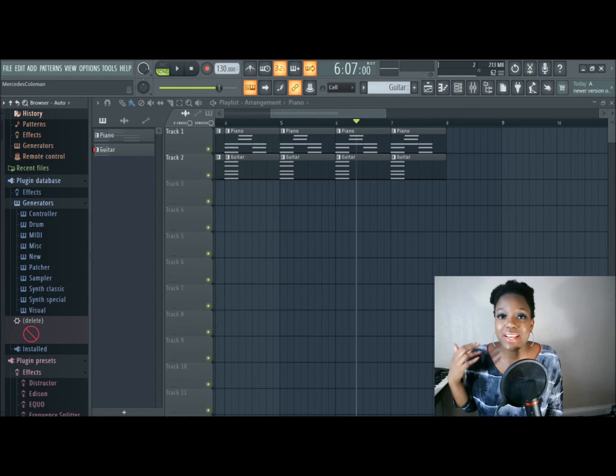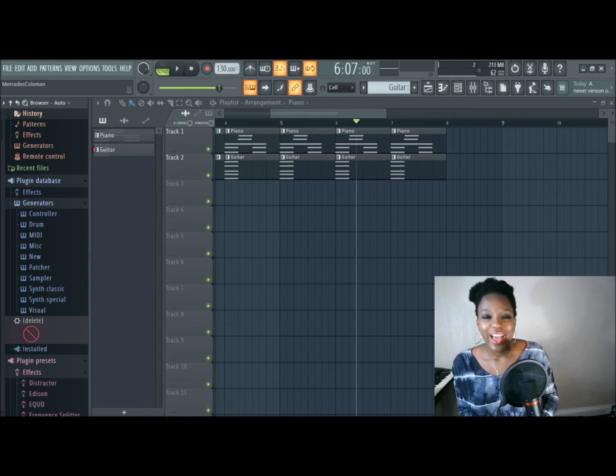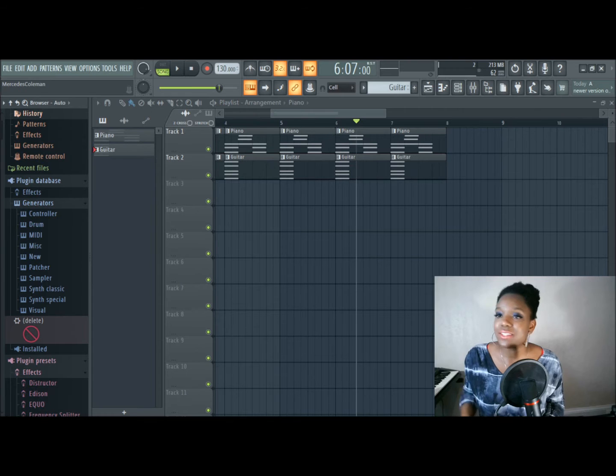takes. Without this, if I sneeze or if a fire truck goes by my house, or if I run out of air, or if I miss a note, I would have to stop it, go back to the part that I want to go to, and then record it again, and then stop, and so this just saves a lot of time.